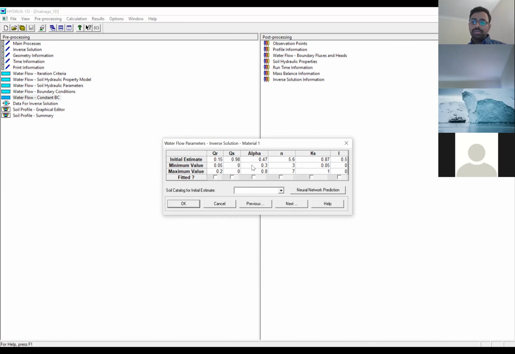For example, if you are optimizing these values using global search optimization, then there may be 30,000 data sets or 30,000 different patterns of QR, QS, alpha, n, or theta s. In my case, it's more than 30,000 for one example. So in that case, I have to assign the MATLAB code to take care of each maximum or each minimum in this HYDRUS. So this is very simple.